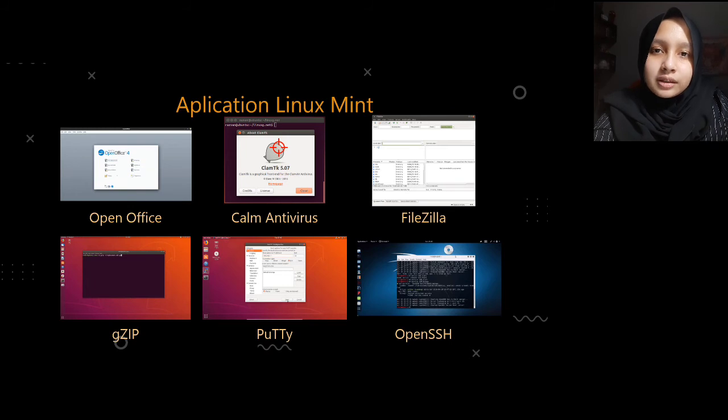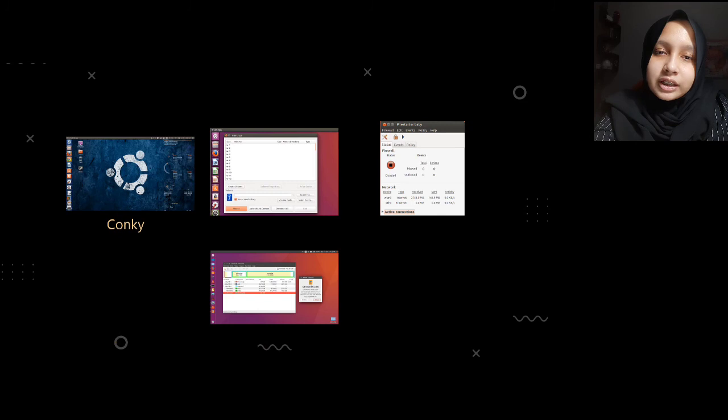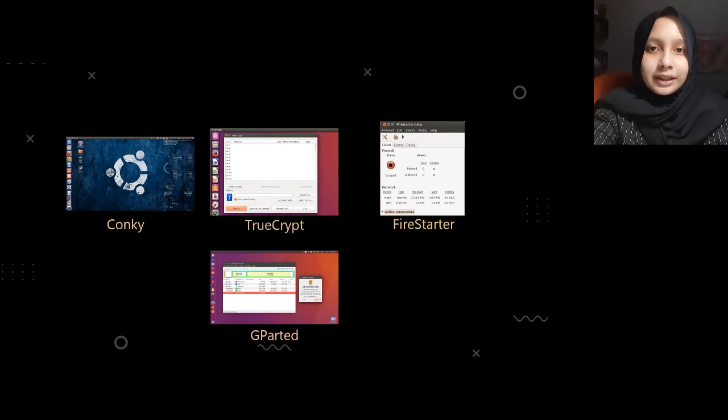Conky is a lightweight free system monitor available on Linux and BSD. TrueCrypt is a cross-platform open-source program for file and full disk encryption. Firestarter is a front-end for configuring iptables, which is the firewall system built into Linux. Gpart is a free partition editor for graphically managing your disk partitions. And the advantages and disadvantages of Linux Mint.